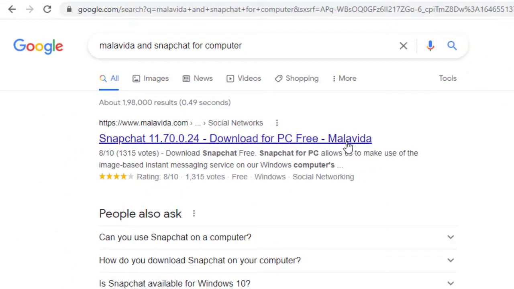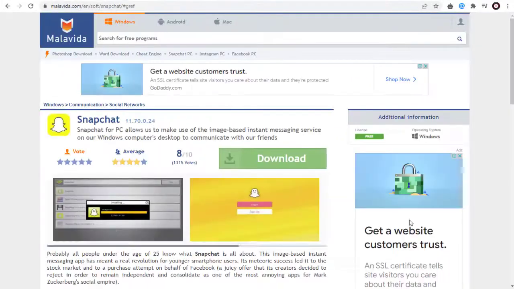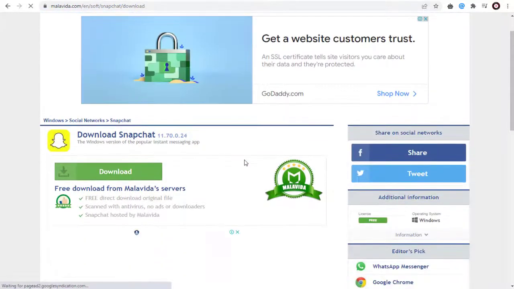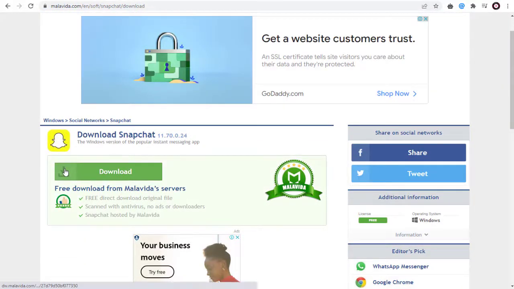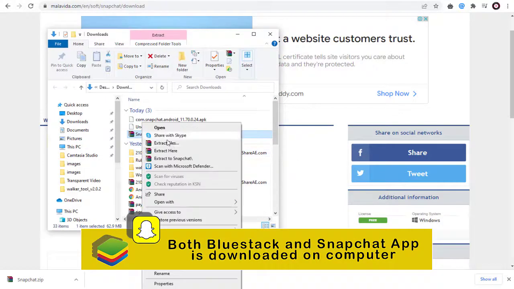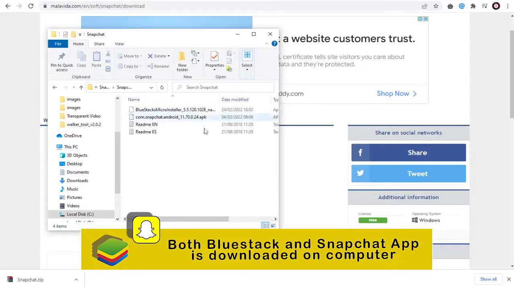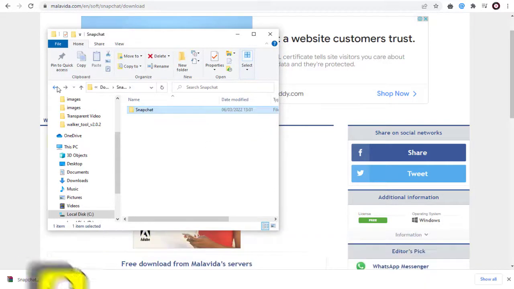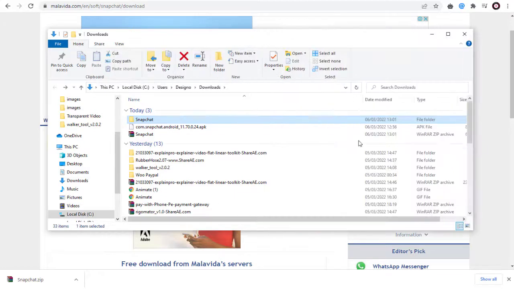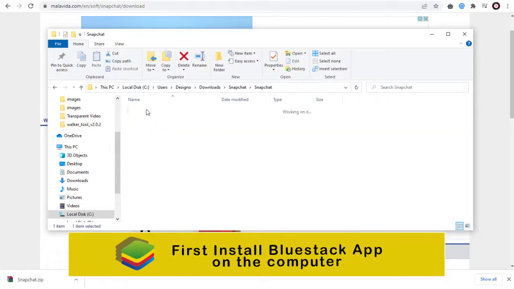First, we need to search for Malavida and Snapchat app. And next, we need to click this download button under Snapchat for PC to download the app. Here, we need to extract it first. Once the app is extracted, we get the BlueStacks app as well as the Snapchat app, and we need to install both the apps.